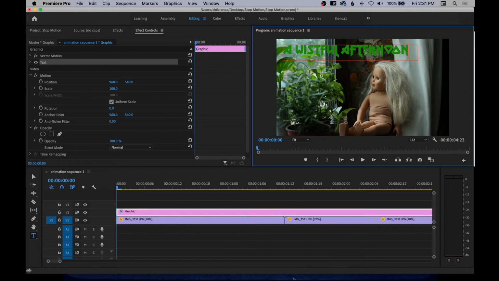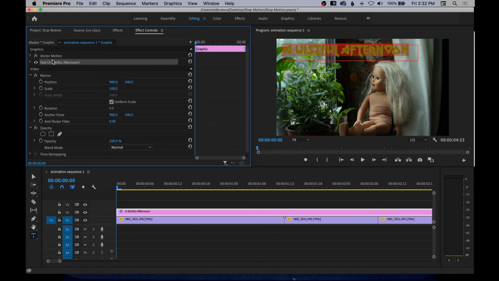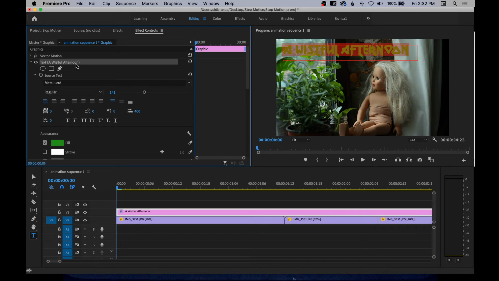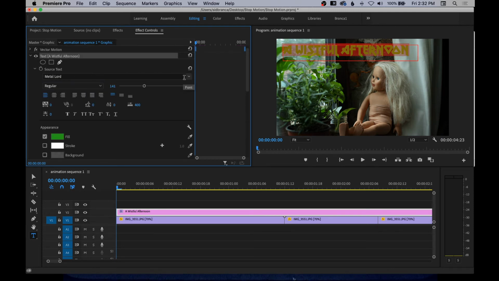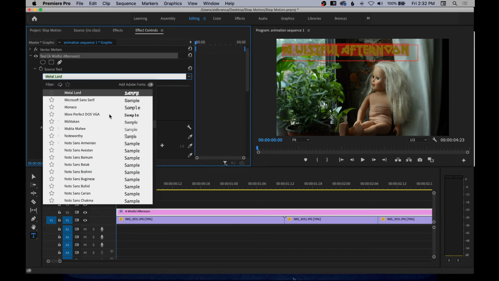To change the style of the text, select it with your Type tool and find the Effect Controls window. There you will see a line named Text. Expand it by clicking the little caret arrow thing and customize the font of your text. You can also change size, color, opacity, and various other parameters.